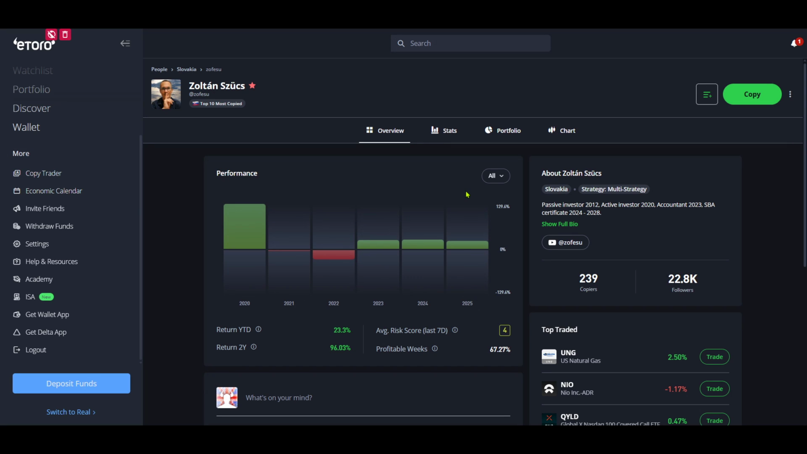To start copy trading, browse through the list of top-performing investors, analyze their strategies, and choose one that aligns with your investment goals. In conclusion, Etoro offers a user-friendly platform for beginners wishing to jump into the world of trading with a structured approach and innovative tools like copy trading. Verifying your account and funding it are critical steps, fundamental to launching your investment journey.